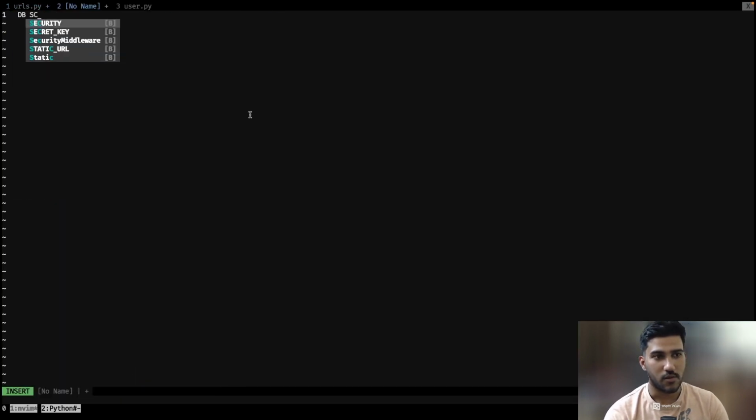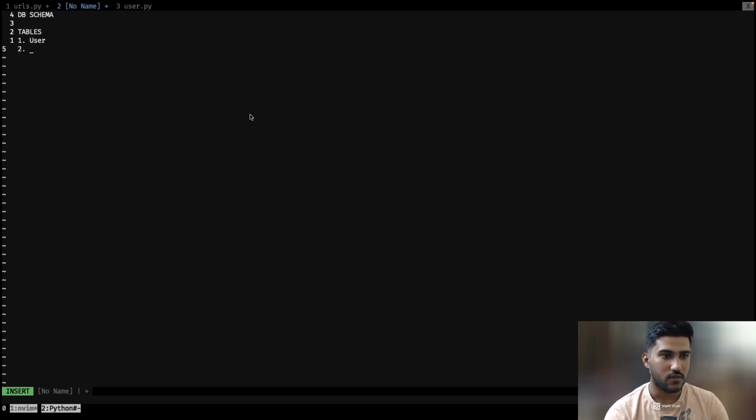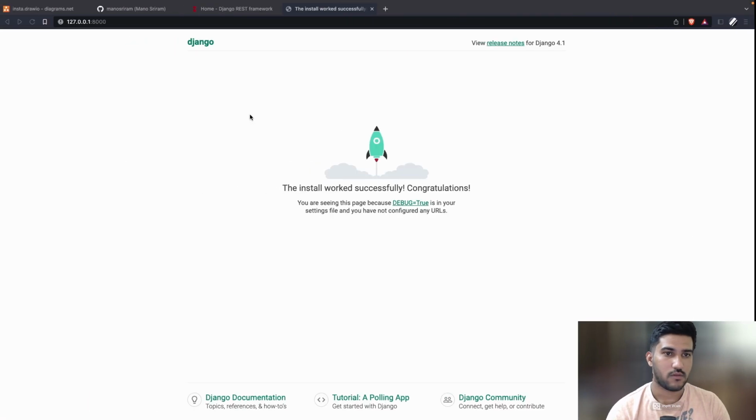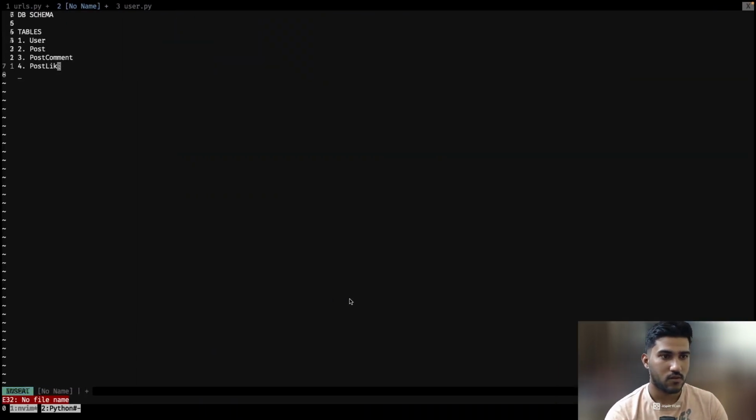discuss the DB schema. There are a few tables, as we were discussing. One is the user table, the second is the post table, third is the post comment table for comments, and fourth is a post like table. I think that's most of it. And we have user follow, or we can just say the follow table.